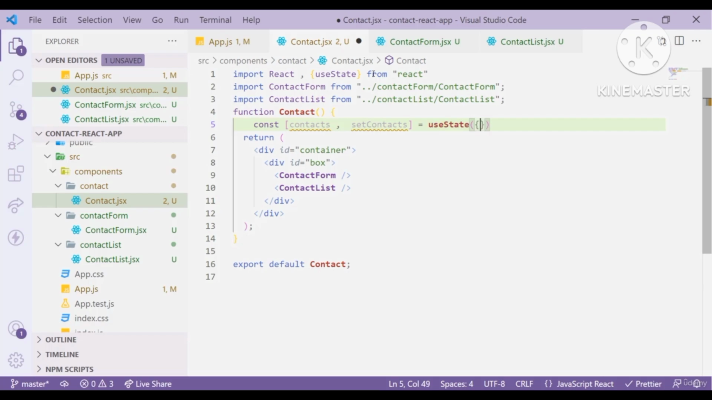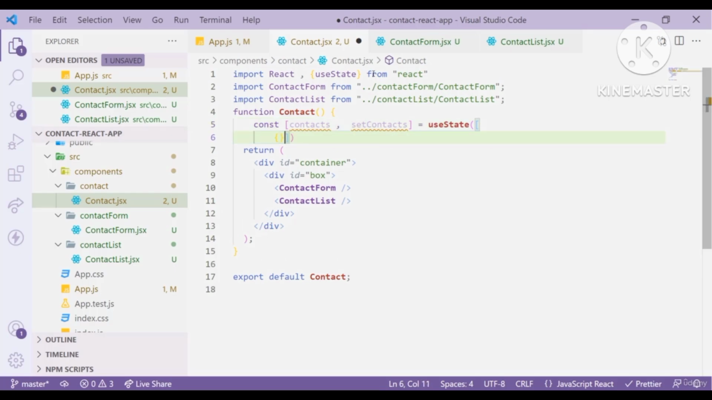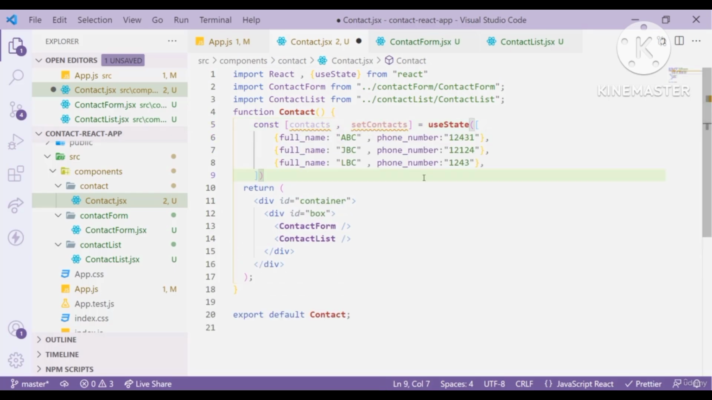So initially it is going to be an array of objects. Now inside this we'll be creating 3 objects just as a default prop. So let's create these 3 objects. Alright, so this is our state. We have this contacts, and this contacts is going to hold this array that is going to have 3 objects inside it, as well as a setter function that is going to enable us to set these contacts.